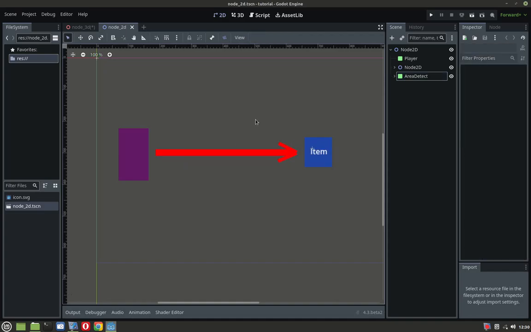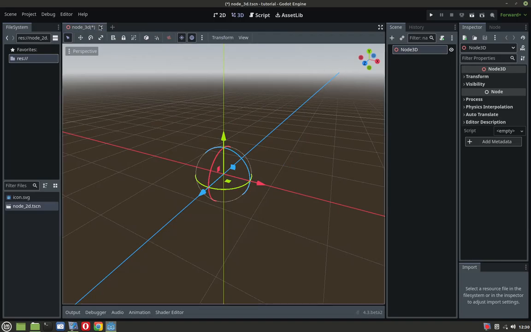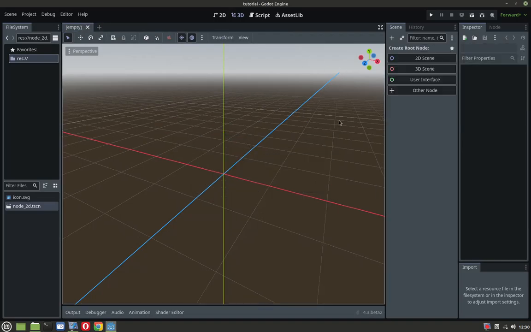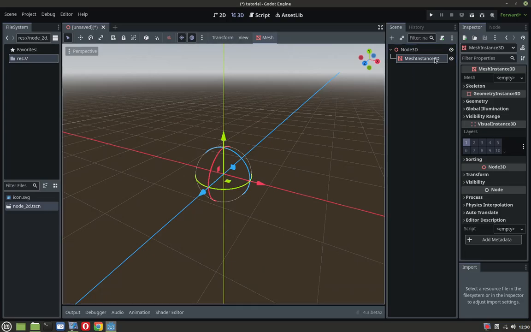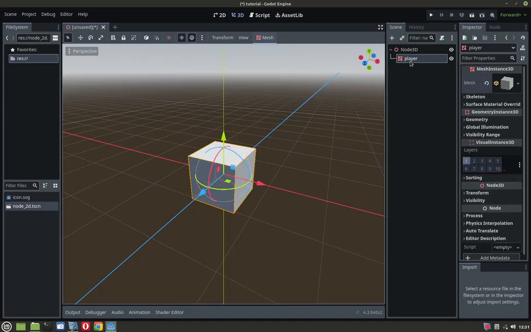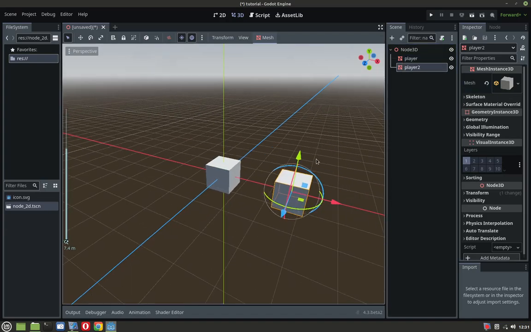So let's save it. So let's create our 3D scene. So this will be 3D. First, we create a mesh instance. This will be our player as a reference. And create a new mesh and duplicate it. This will be our item.